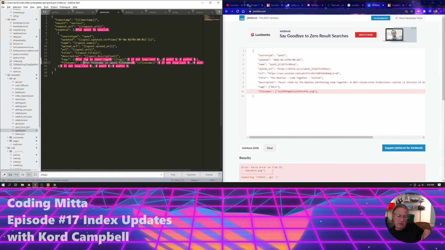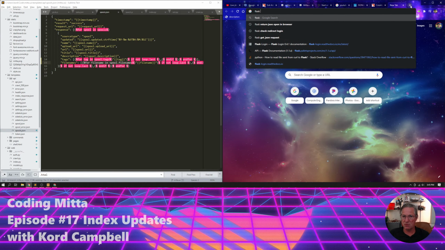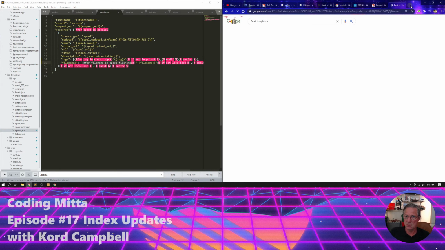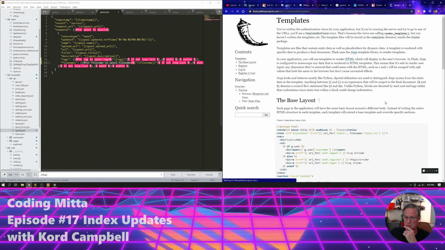So this is a Jinja template. I think that's right. No, I don't remember. Some sort of template. What is the template? I don't want to mislead people. Flask templates. What's it using? Jinja. So it's a Jinja template.